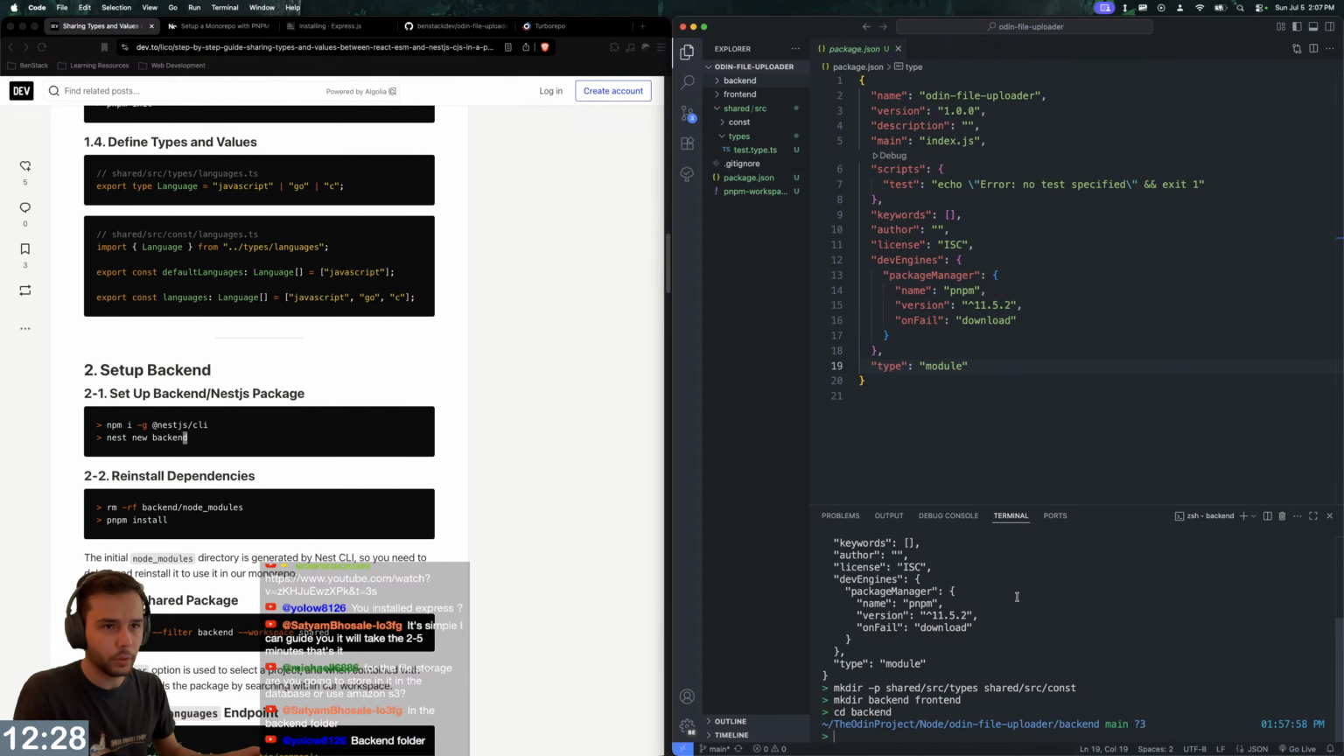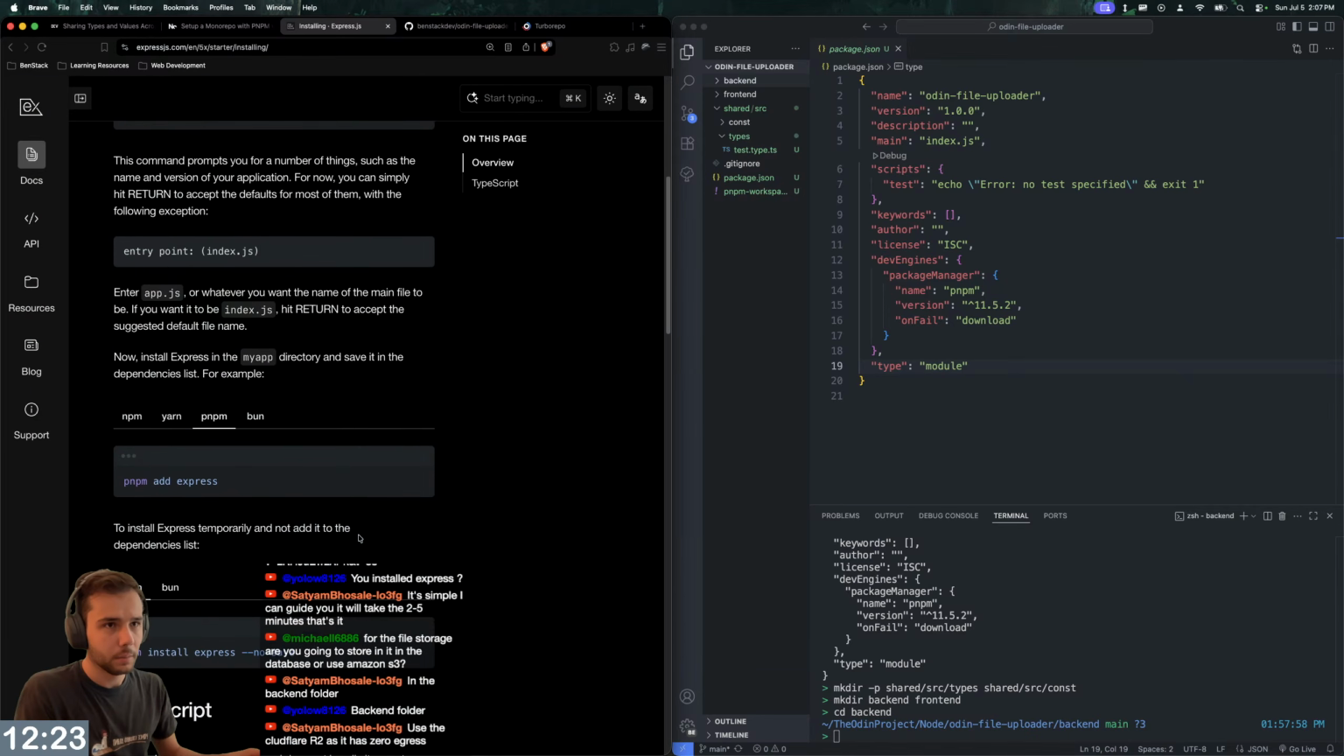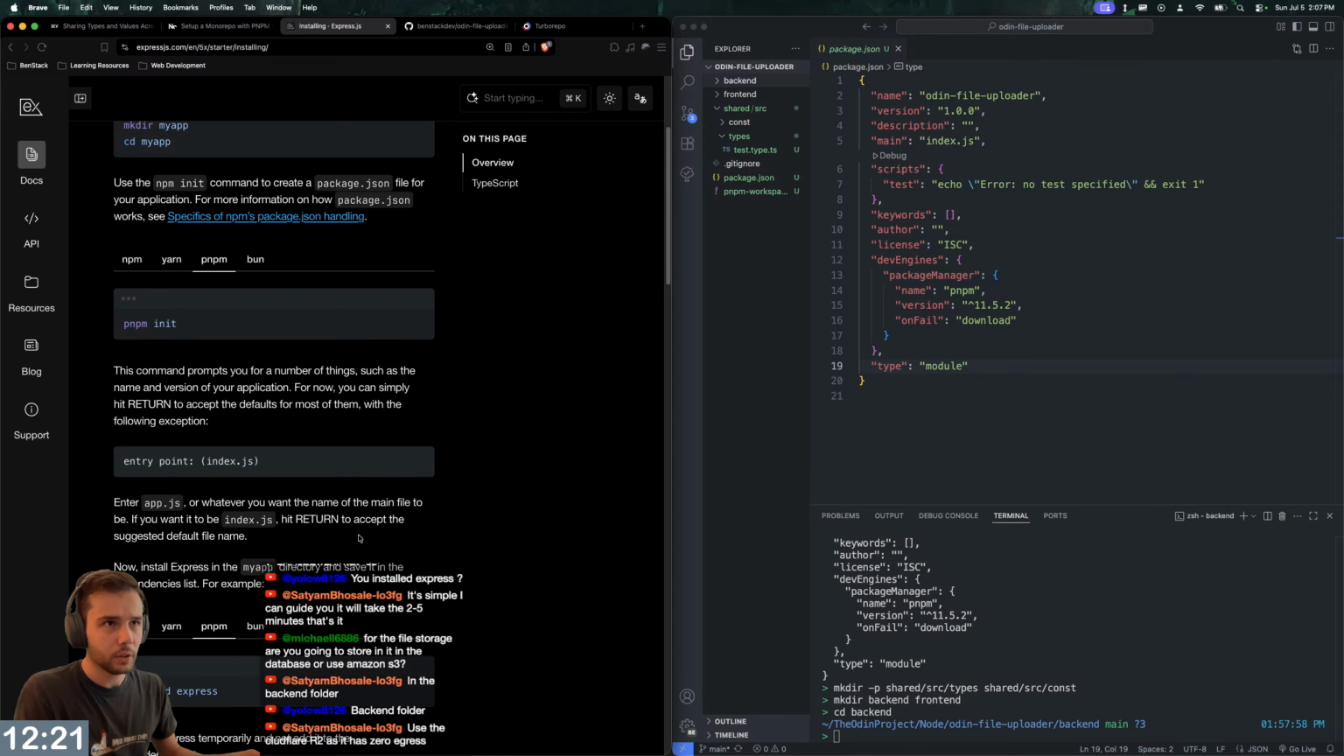Okay. So we're in the backend folder now. So we can just npm add express. Or do I need to initialize it first?